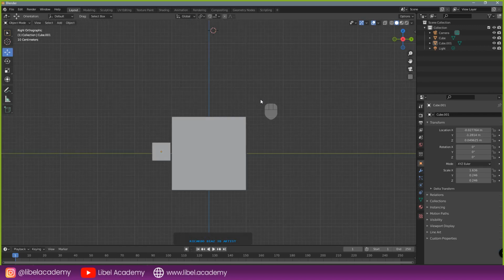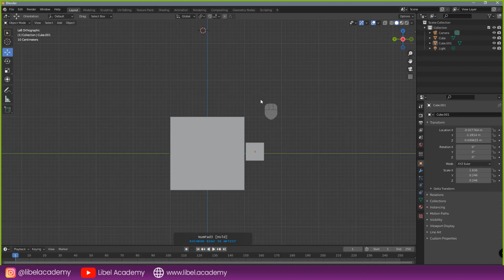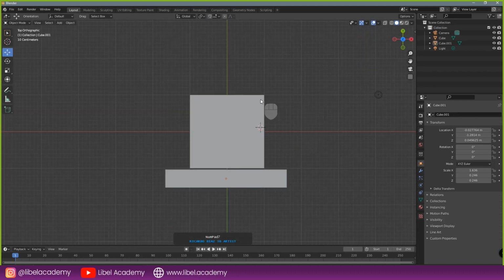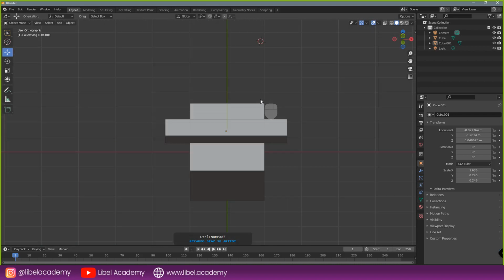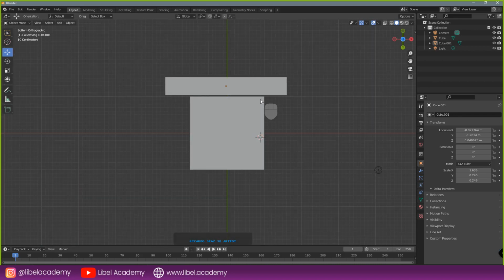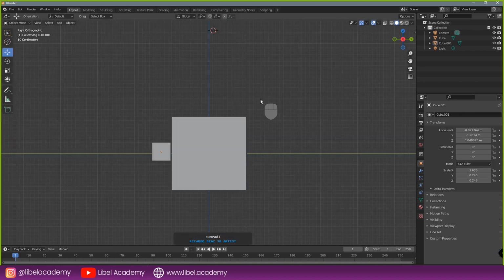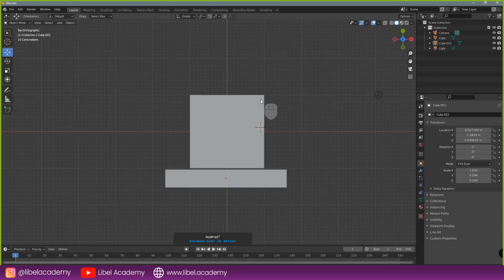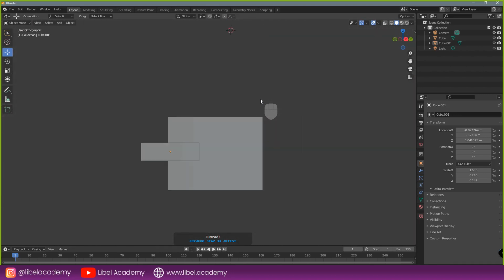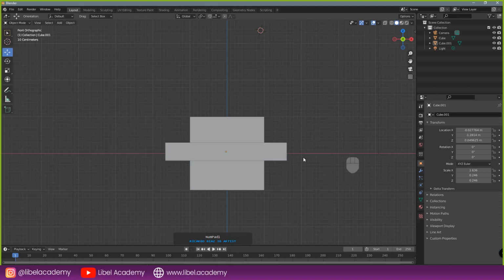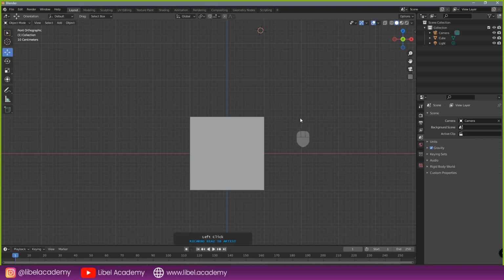With 3, I see the right side. But if I click Control 3, I see the left side of the object. With 7, I see the top of the object. With Control 7, I see the bottom or from below. So you can do 1, 3, 7, and then Control 1, Control 3, Control 7 to see the alternate or opposite side of that view.